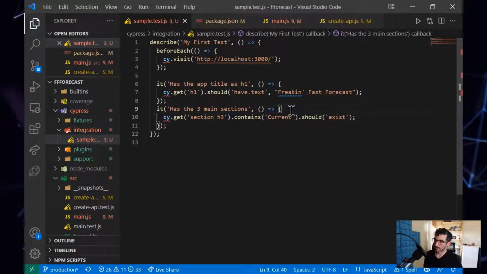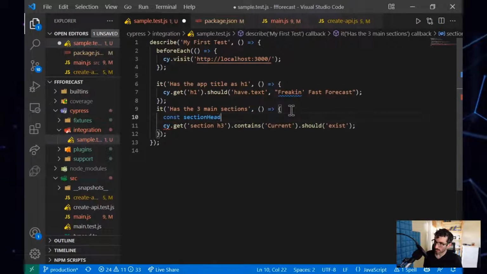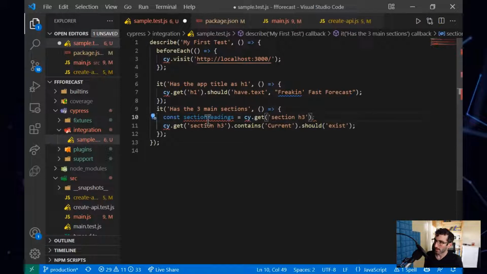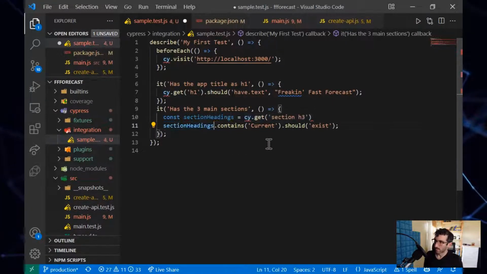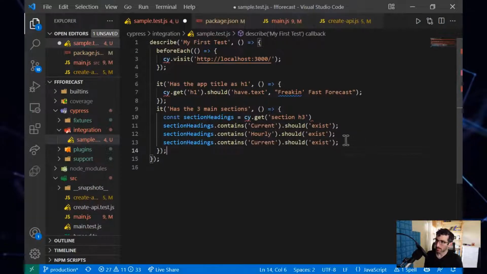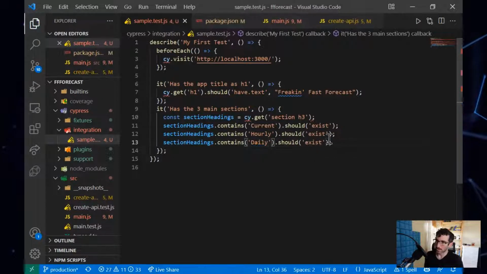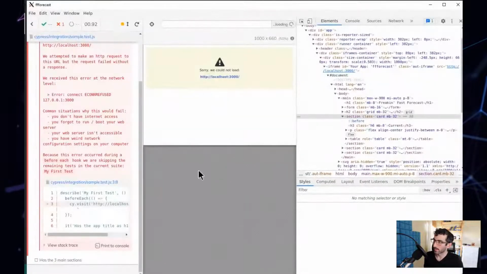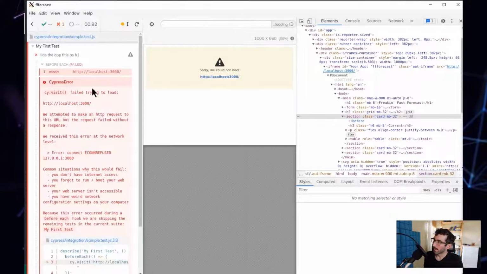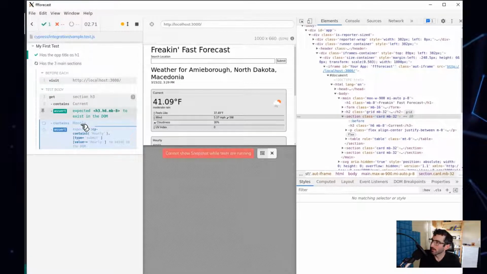So let's say const section headings is going to equal that. And then I'm going to say section headings that contains current should exist. Section headings that contains hourly should exist. And section headings that contains daily should exist. So if we hit save on that, that's going to rerun. And it keeps failing every time I redo that, but then it works just fine.